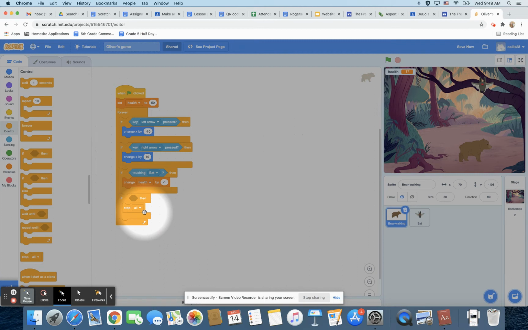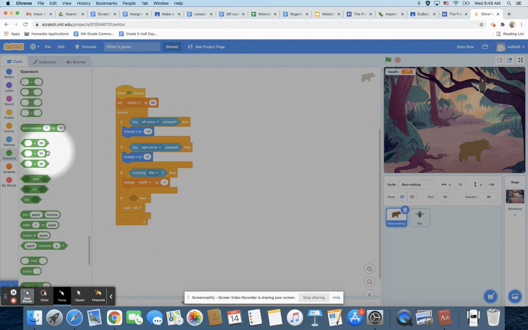And then from here, we're going to click on operators, and we're going to get the one that has the equal sign. All right, so that's going to go up at the top. We're going to make it say that if health equals 0, then we stop all.